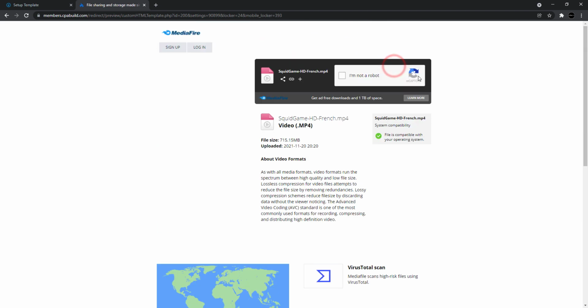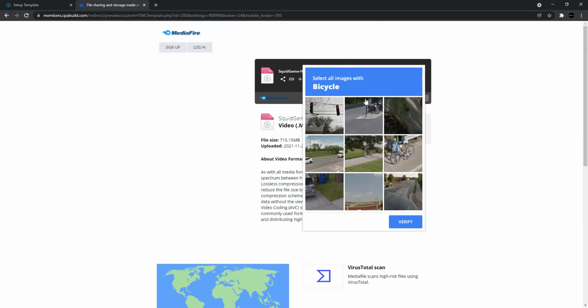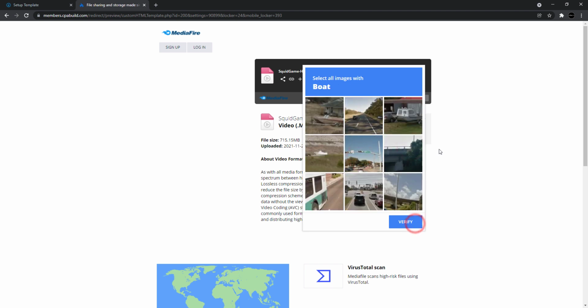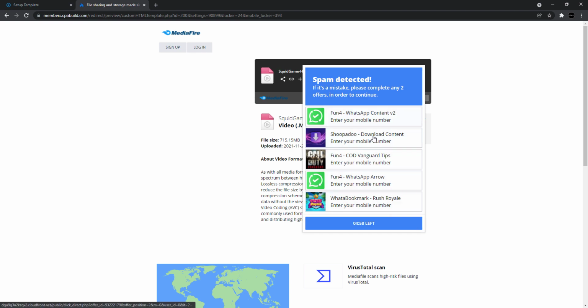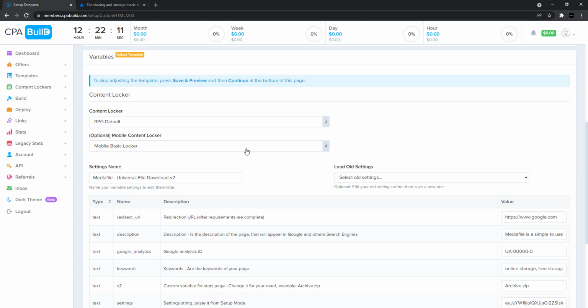We can open it in new tab to see the whole size template with our settings. When we click on download, we get a locker. It's a fake Google reCAPTCHA locker. After 2 times the CPA build locker will appear. Okay, let's go back, refresh the page and create a new template.